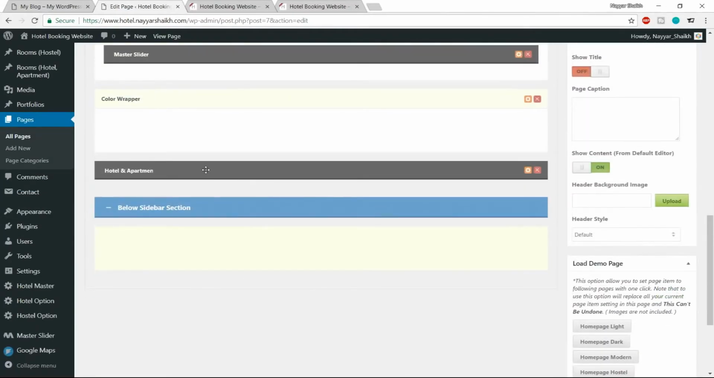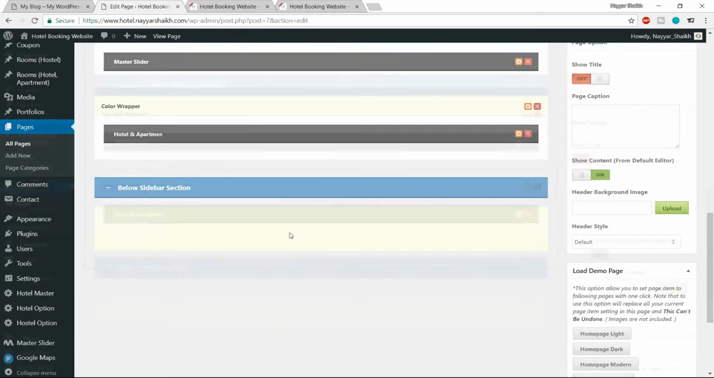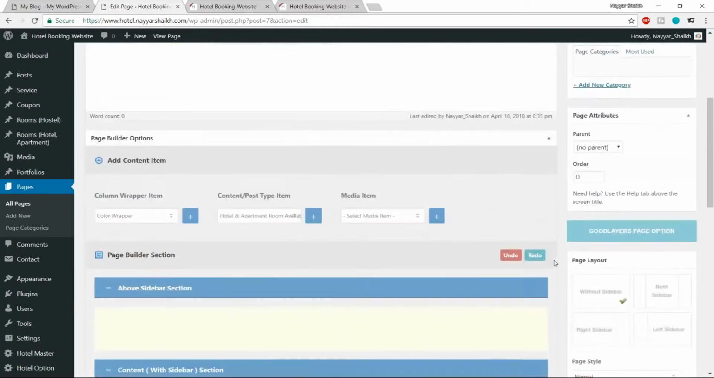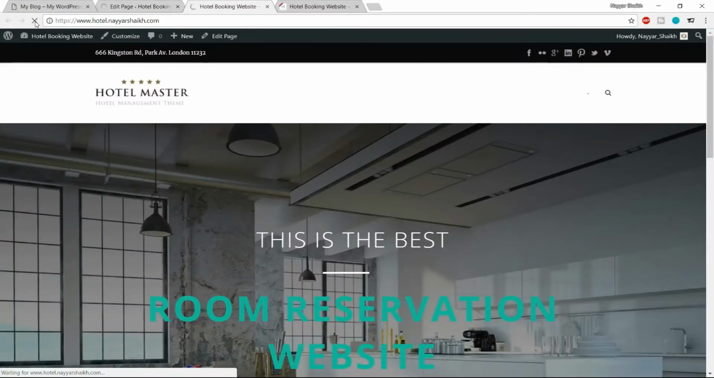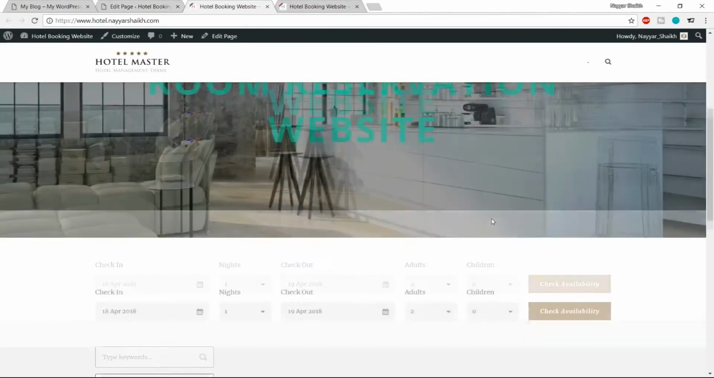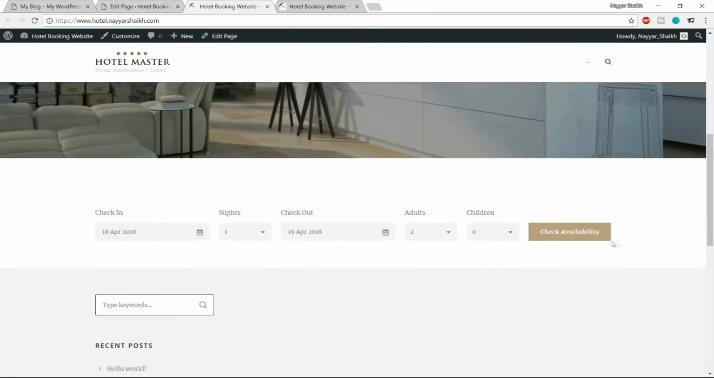Now again, just drag this thing under color wrapper and without doing anything further, let's just update this page and let's refresh this page. Let's see how it looks. Alright guys, now as you can see we have this thing over here. We have this section showing up over here.